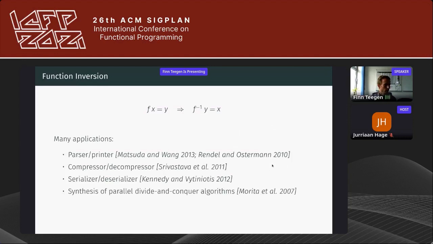For example, there is work about the synthesis of parallel divide and conquer algorithms. If you have a language which has inverses available, you can indeed synthesize algorithms that can be computed in parallel. And one of our contributions is the implementation of so-called functional patterns, which I will come to in a moment.